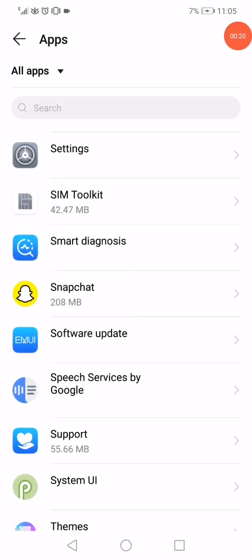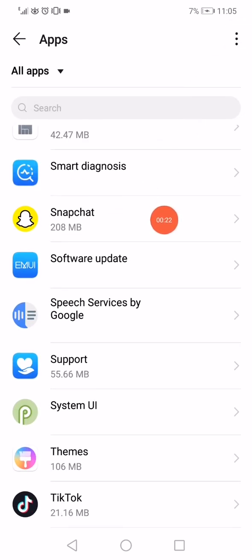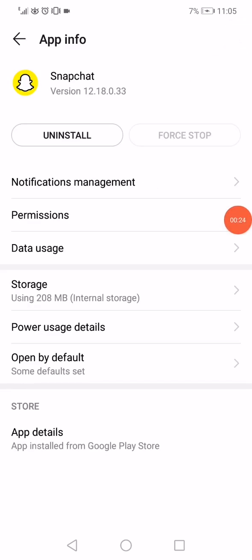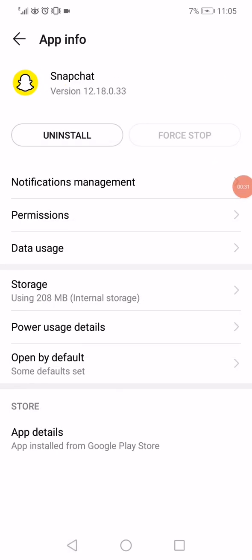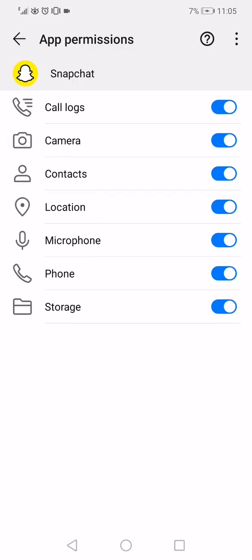Open the apps manager. On this page you will find all the apps that you have on your phone. Click on Snapchat like this. Click on force stop and then go to the notifications. Make sure to enable all the notifications and then go to the permission. Make sure to enable the camera permission.